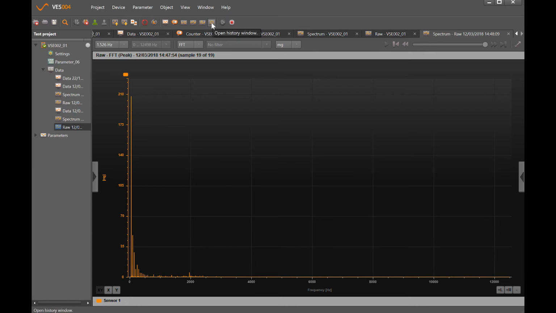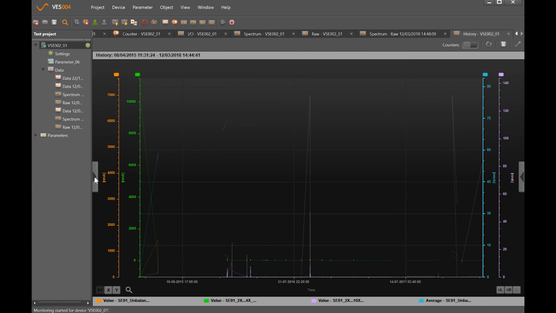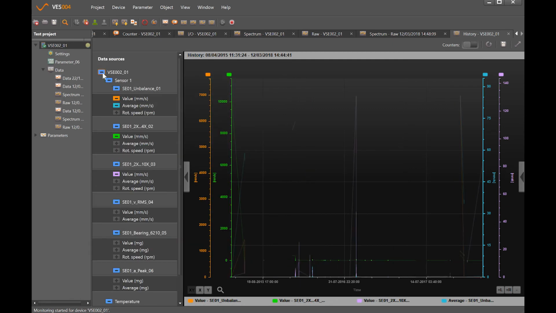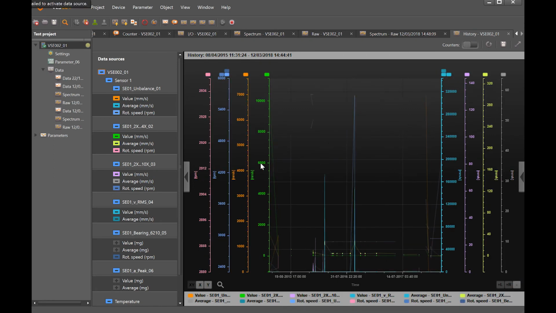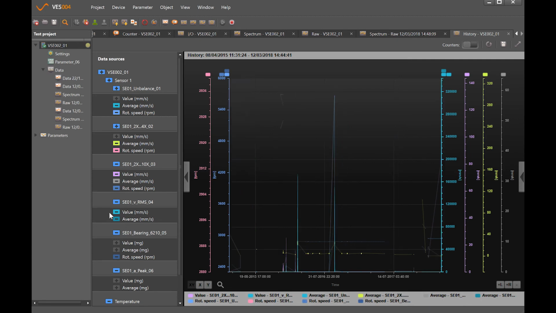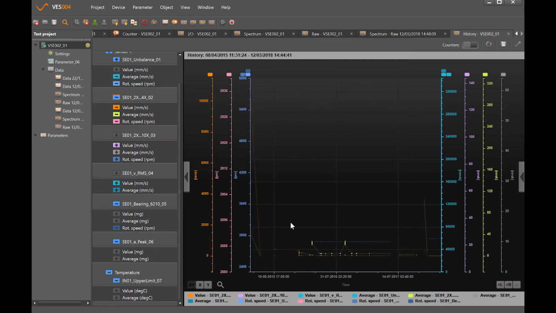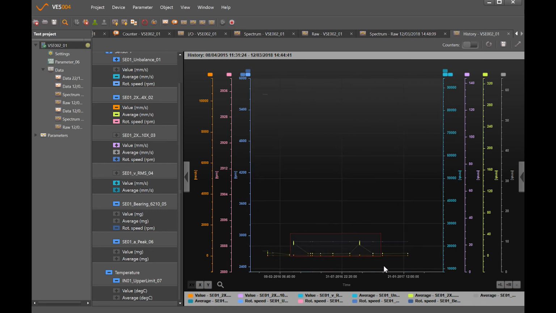The last thing here is the history. If I click on the history, that's now uploading it from the VSE module, and we are able to then show everything we want here. We've got lots of options. We can delete things this way if we want to, or we can remove them from here or add them from here as well. Obviously, the less you have, the neater it looks. And again, we have the ability to zoom in and look at history trends as well.